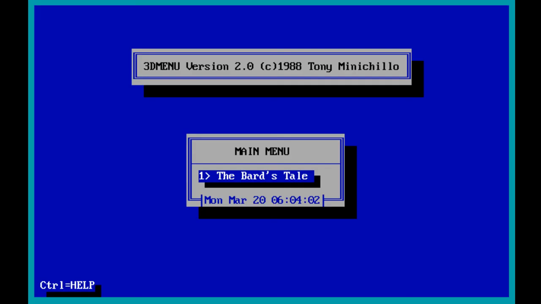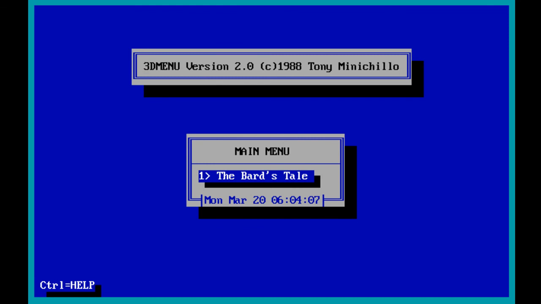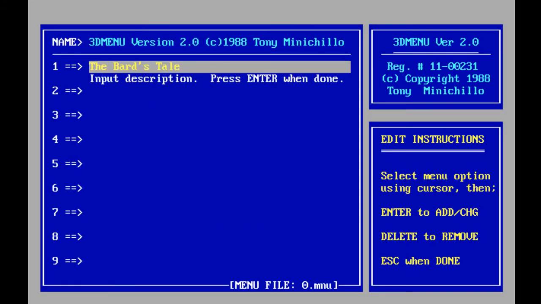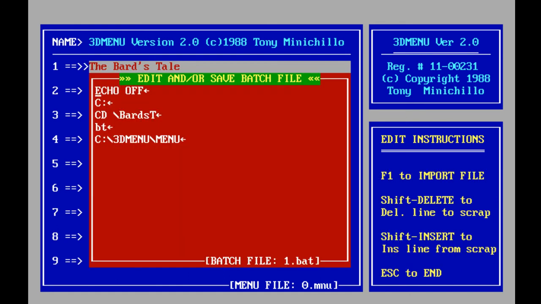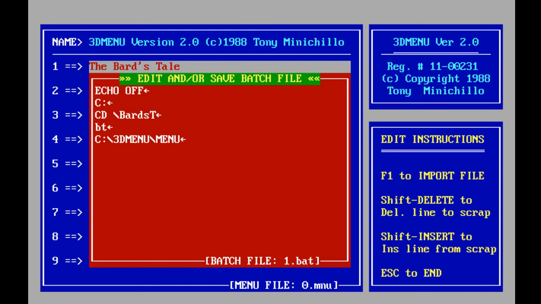Now the question is, oh wait. I think I did this wrong. I have to type the batch file to load it. No, that just loads it here. Modify menu is F10. Okay. All right. Where's the batch? Wait. F10, or enter to add and change. That's the description. Bard's Tale. Here. This is the thing. That's the command to run it.